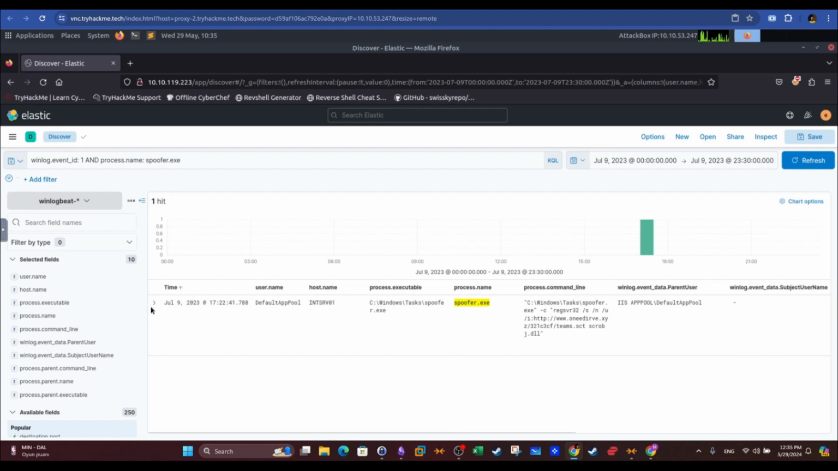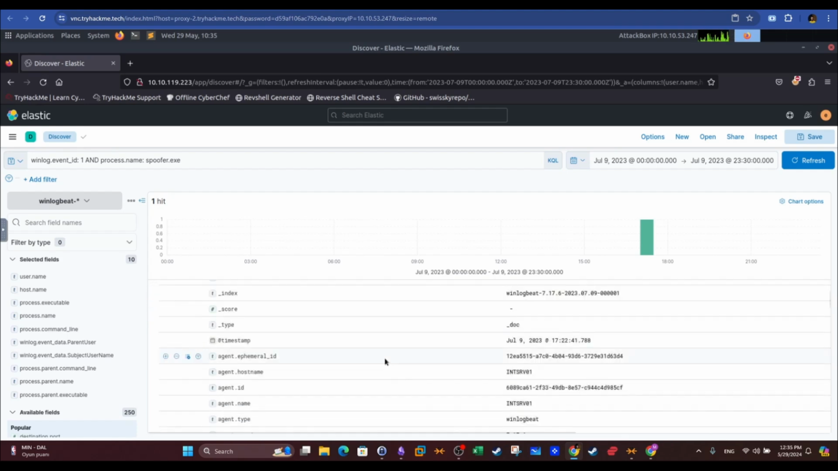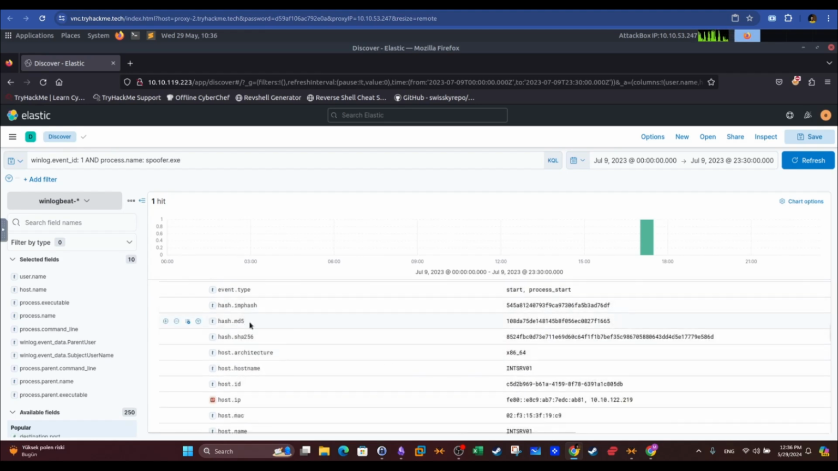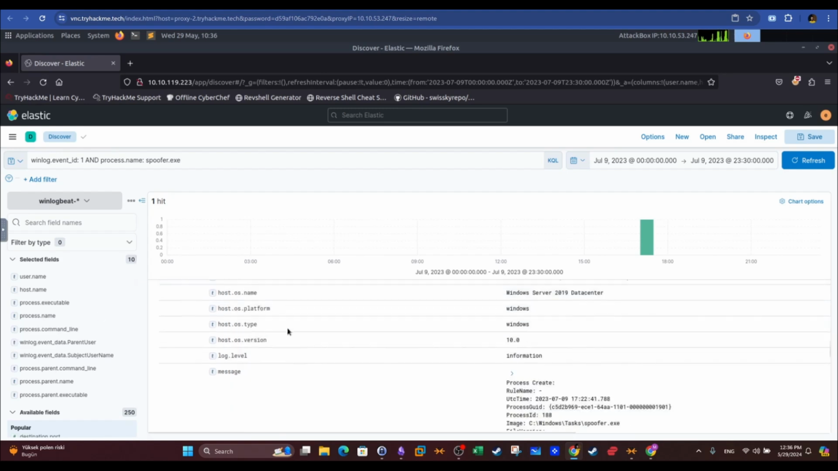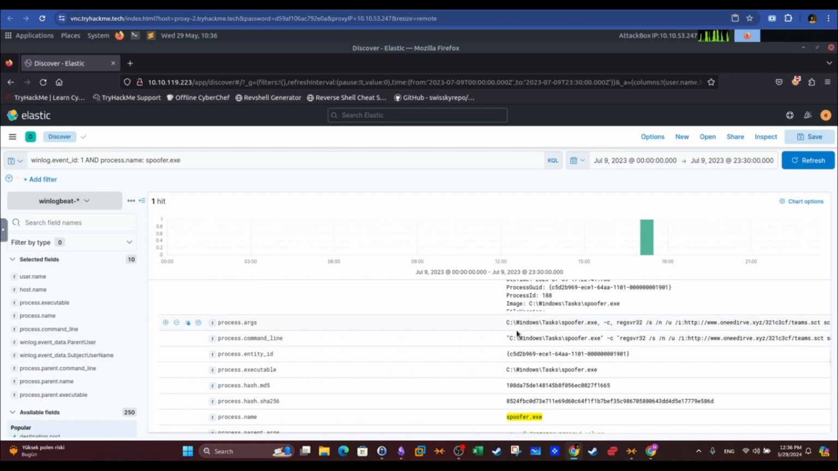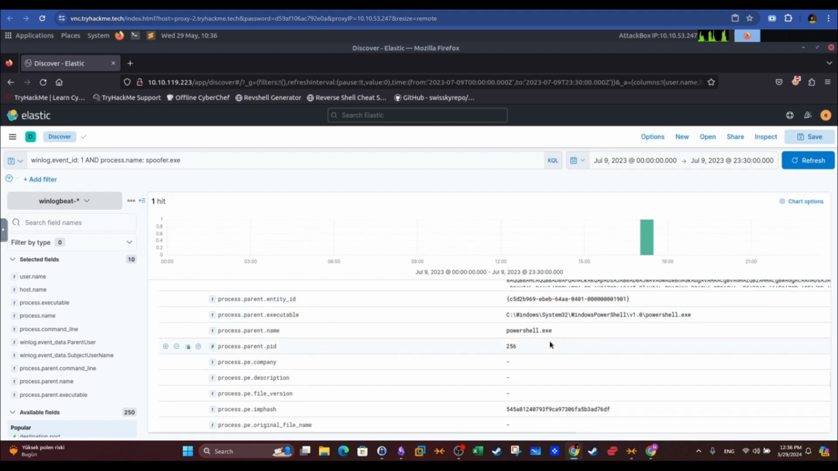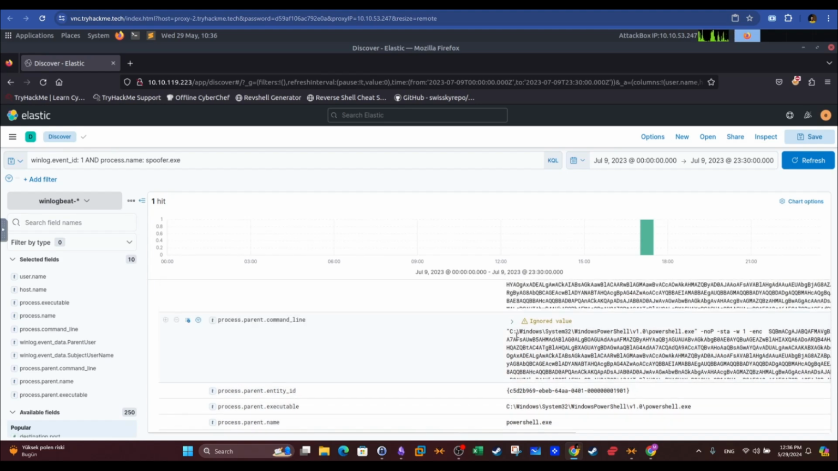What we can do is drill this down and look for hashes maybe. So we have the MD5 hash. And that's the command that was executed by spoofer. And look at this. This is the main culprit, the PowerShell command that spawned spoofer. And it has encoded values, which confirms the suspicion that indeed this might be a malicious process.